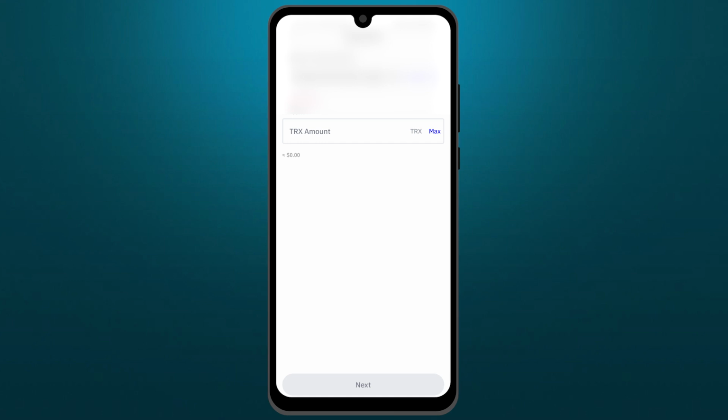Currently, I don't have any Tron, so that's why I cannot move to the next page. But if you have the amount, then enter the amount and click on the option Next and confirm your transaction. And that was the way by which you can withdraw Trons from Trust Wallet.